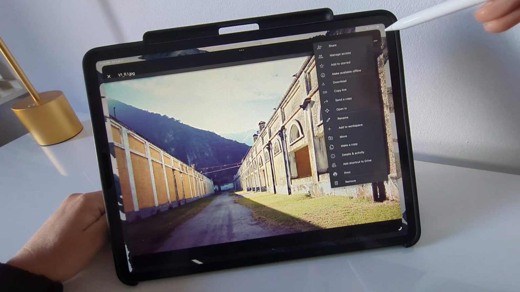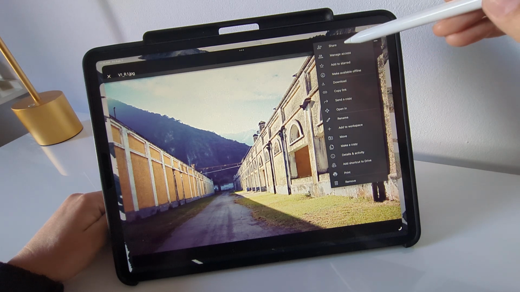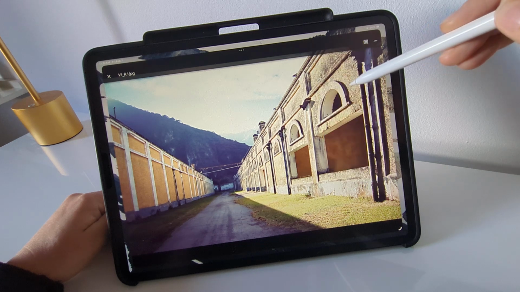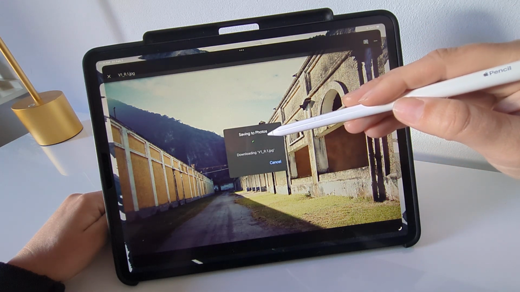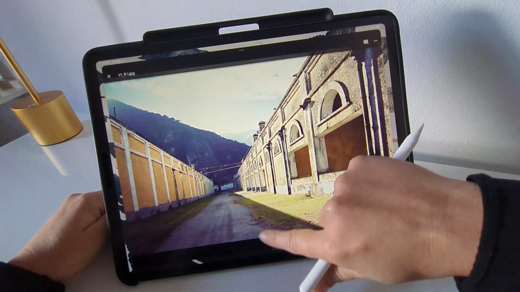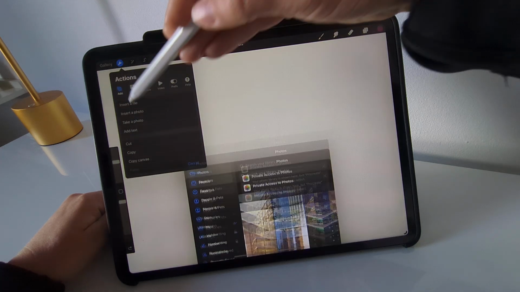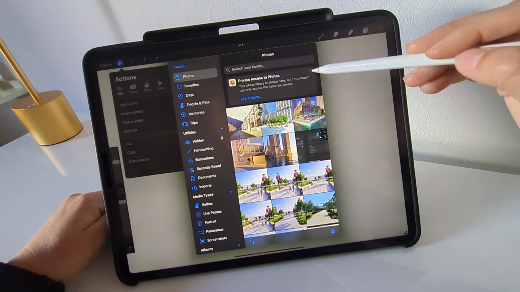And if I go over here, I can download, and you'll see it says it's saving to photos. So now when I go back to Procreate and I go to the wrench and I go insert a photo, that should be the first thing that pops up in my photos.